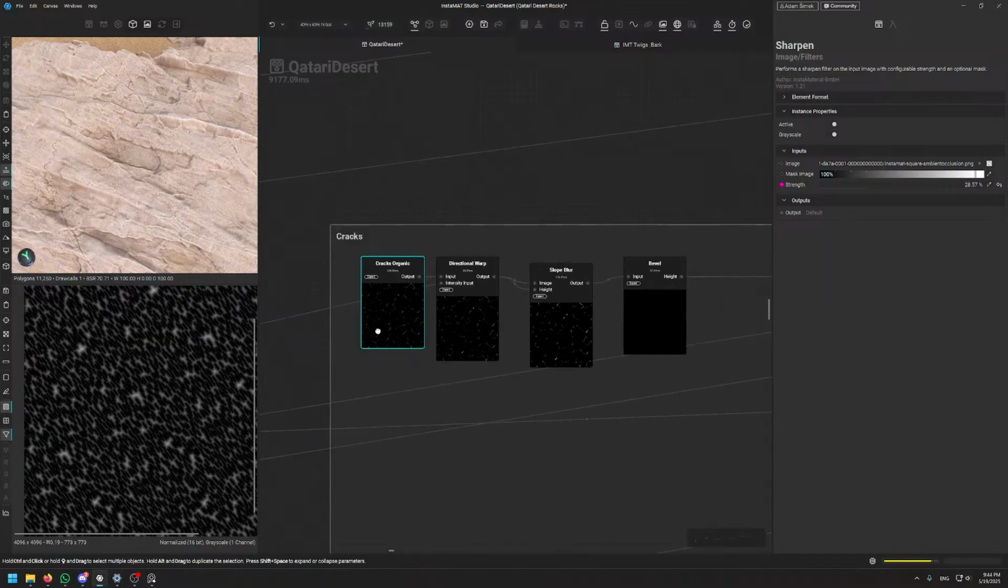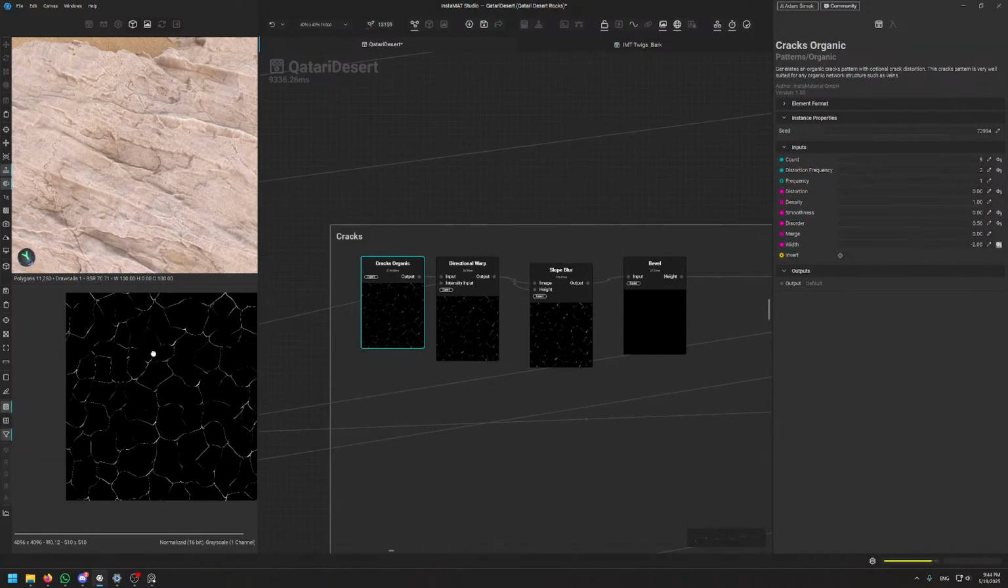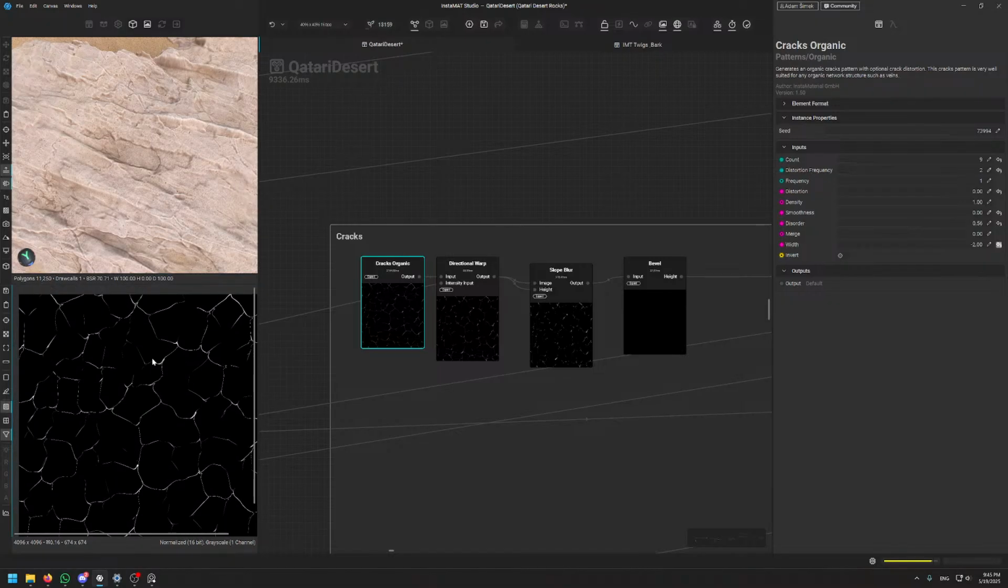All right. Moving on, Cracks Organic, another of my favorite nodes because you can create so many different cracks with this. Cracks Organic will give you anything from stone cracks to organic patterns like something you would see on bark, wood, skin, leather, stuff like that. It's really useful. I think the most important setting there is actually the distortion.